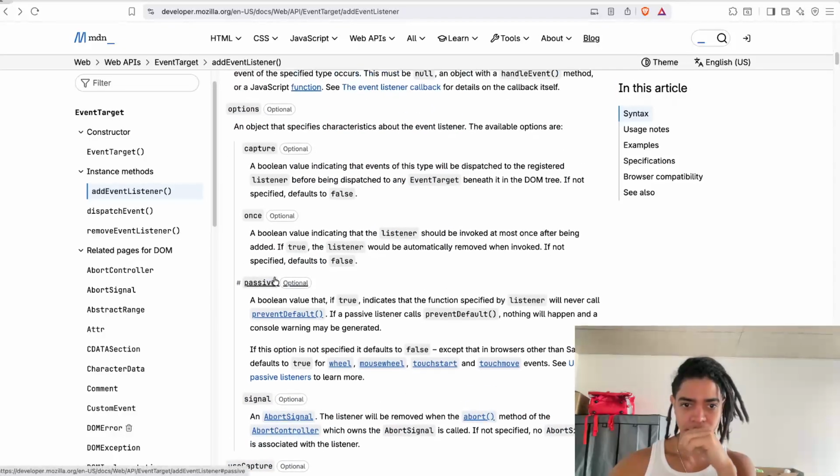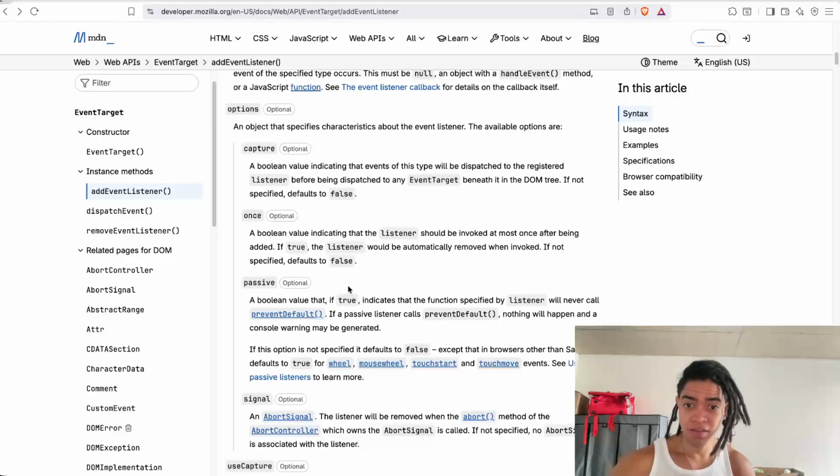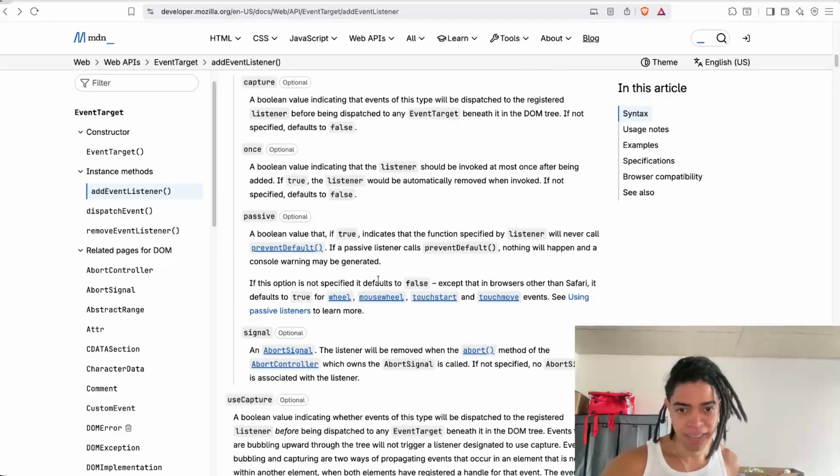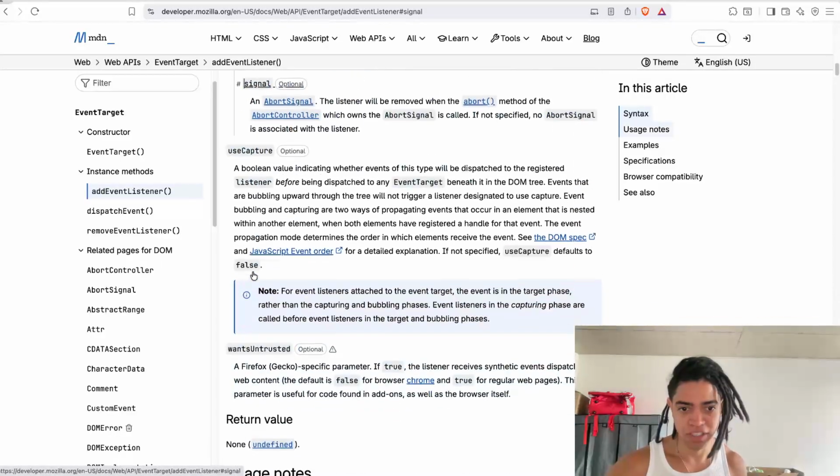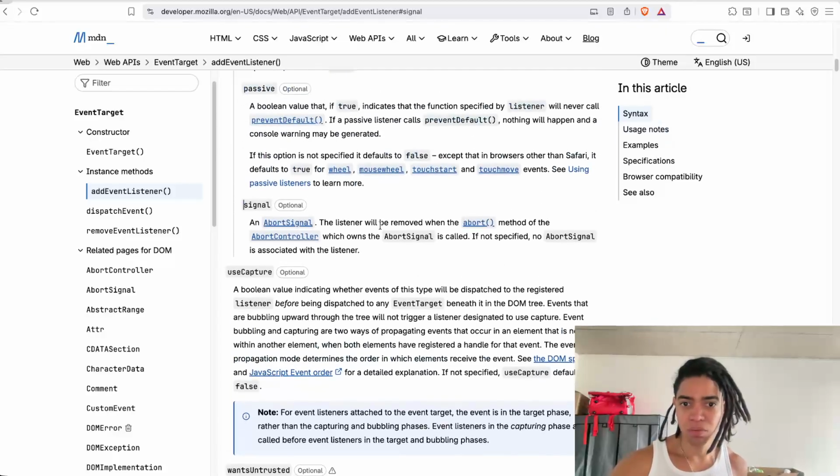And similar for passive: a Boolean value that, if true, indicates that the function specified by listener will never call prevent default. If a passive listener calls prevent default, nothing will happen and a console warning may be generated. If this option is not specified, it defaults to false, except in some browsers like Safari, where it defaults to true for wheel, mouse, and touch move events. And signal: the listener will be removed when the abort method of the abort controller is called.